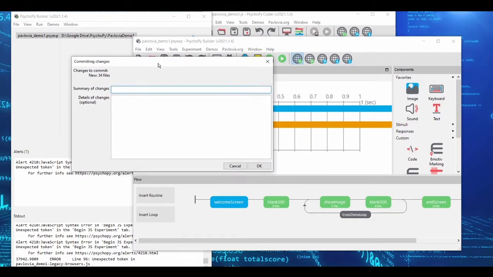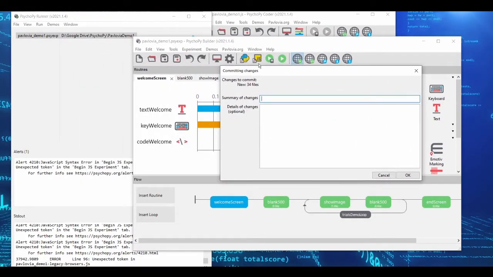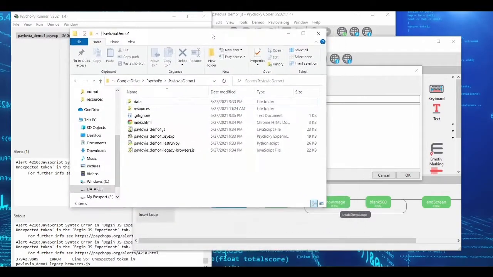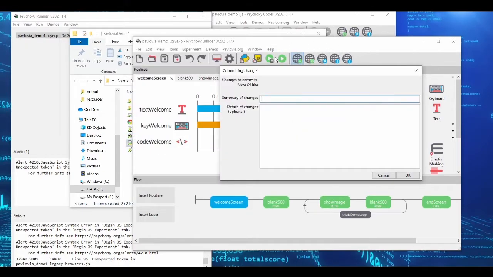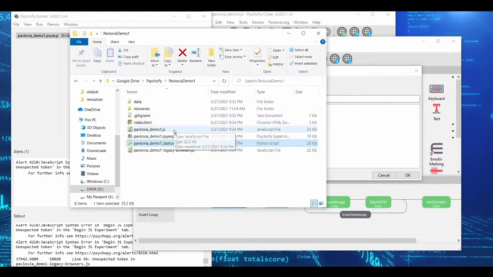Anyway, when you click OK, what happens is that now PsychoPy scans the folder where you've got your experiment, and you can see it's identifying 34 files. Well, if we look at the folder where I'm running this experiment for just a moment, you'll see that, first of all, here's my experiment, my PsychoPy experiment file. Here's the last run Python file that's normally generated when you just click play and run your experiment locally. When you click to upload to Pavlovia, you'll generate these 2 extra JavaScript files, the .js files. The index also gets generated, and the gitignore.